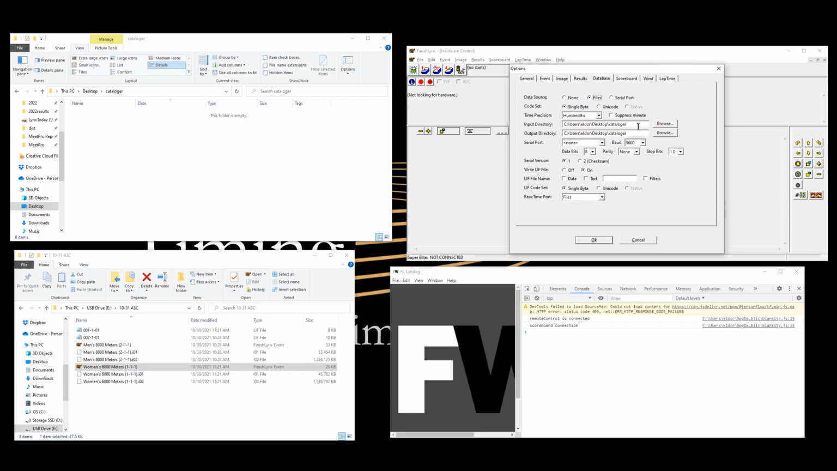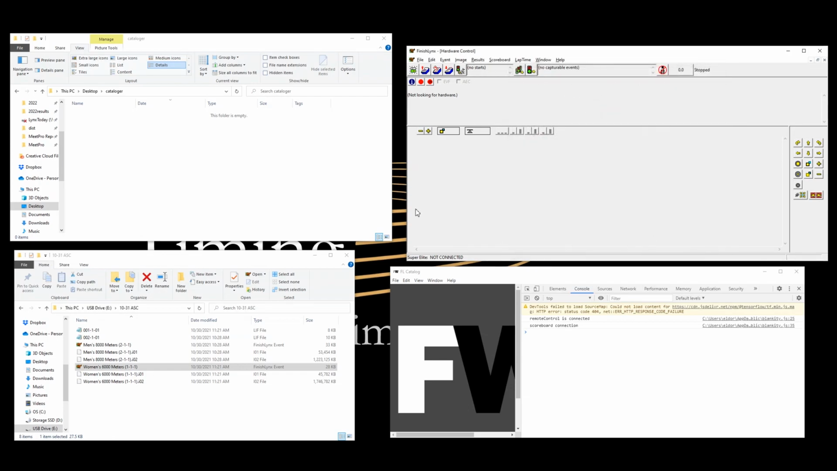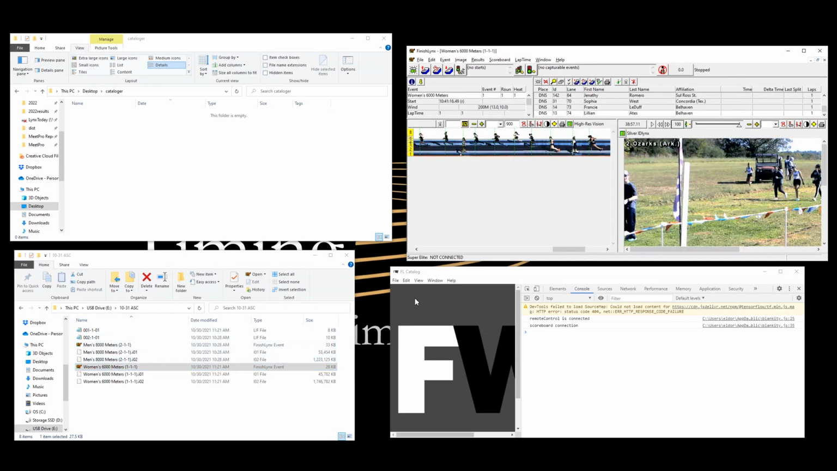And the input and output directory, the output is the most important, the cataloger, so that's going to this folder here. All we need to do is fire up an event and it should be going. There we go. Now, just a couple of things.